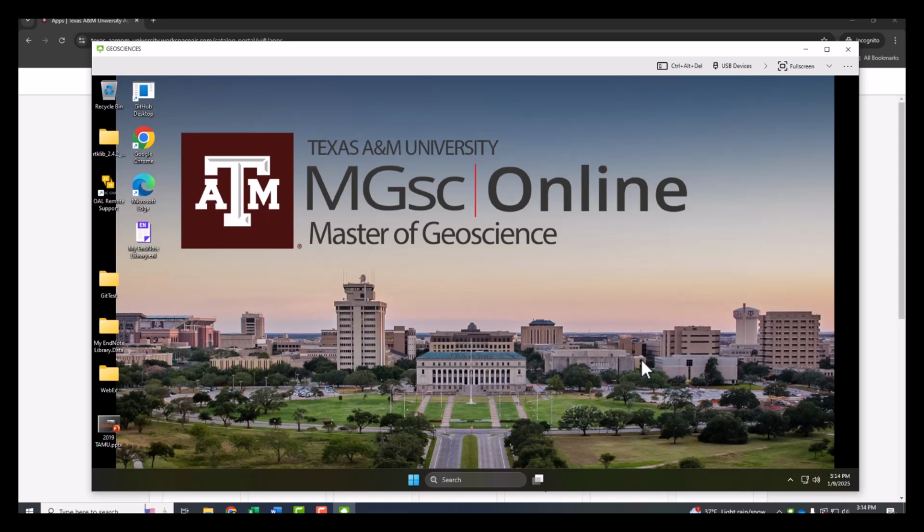So within this virtual desktop, the software we use in the program will be available for your use. And again, rather than logging out as you might do in a typical Windows desktop, I'm simply going to disconnect from the virtual client by closing my window.